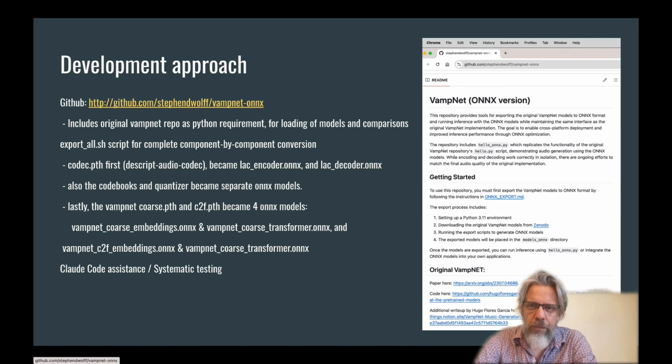Claude Code helped me do some of this conversion. I won't lie, it took a while, and I needed to make sure each stage worked properly in turn. If you look at the repository, you can run the export all script once you've set up all the original PyTorch models, which you need to download from the Vampnet repository. Sorry, it's another source, but it's in the code, and all the Python requirements need to be set up as well.